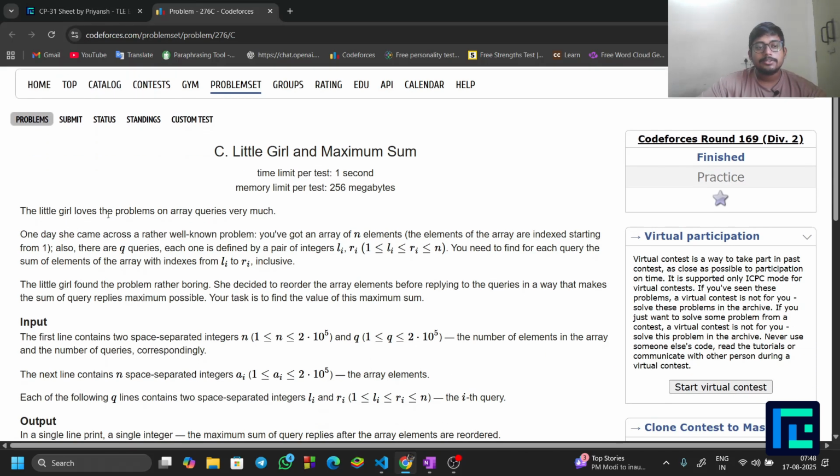The little girl loves the problems on array queries very much. One day she came across a rather well-known problem. You have got an array of n elements. The elements of the array are indexed starting from 1. Also, there are Q queries. Each one is defined by a pair of integers li to ri. You need to find for each query the sum of elements of the array with indexes from li to ri inclusive.